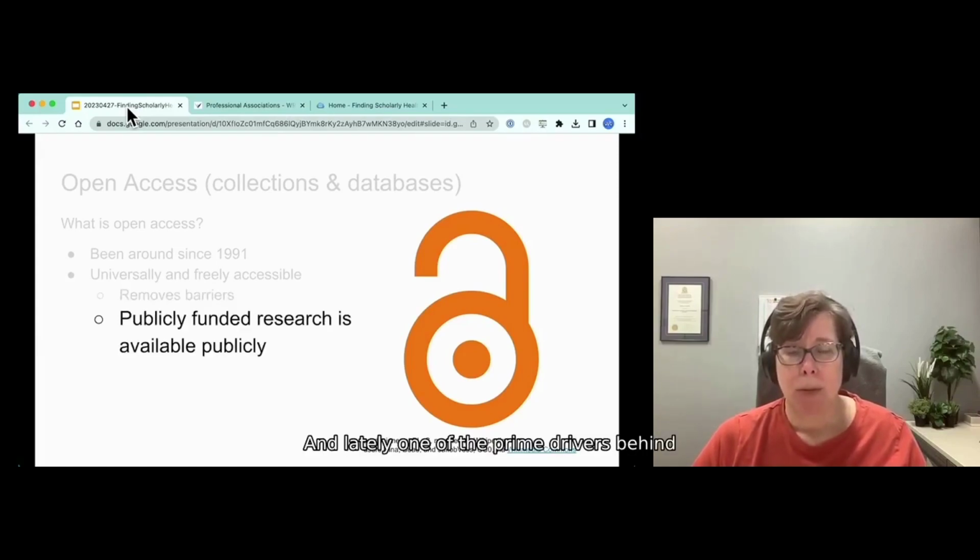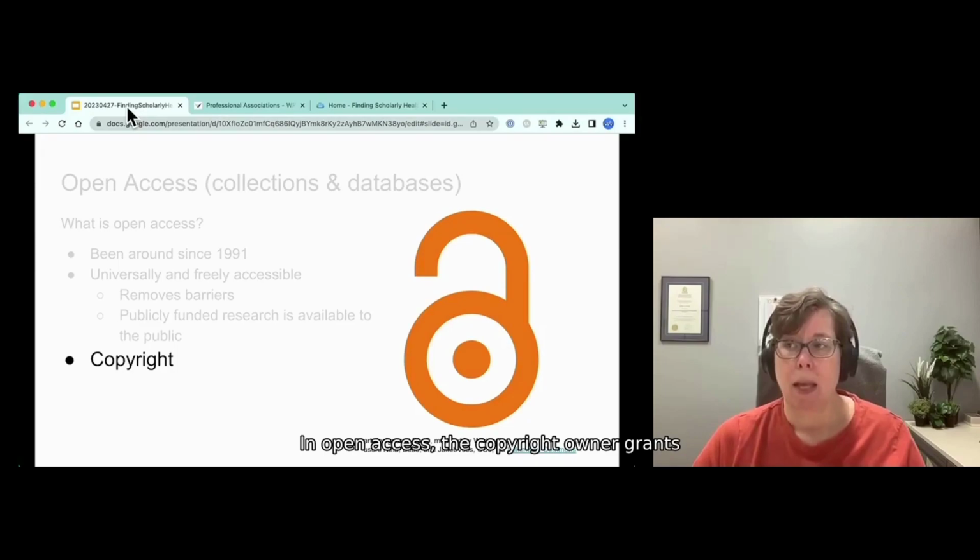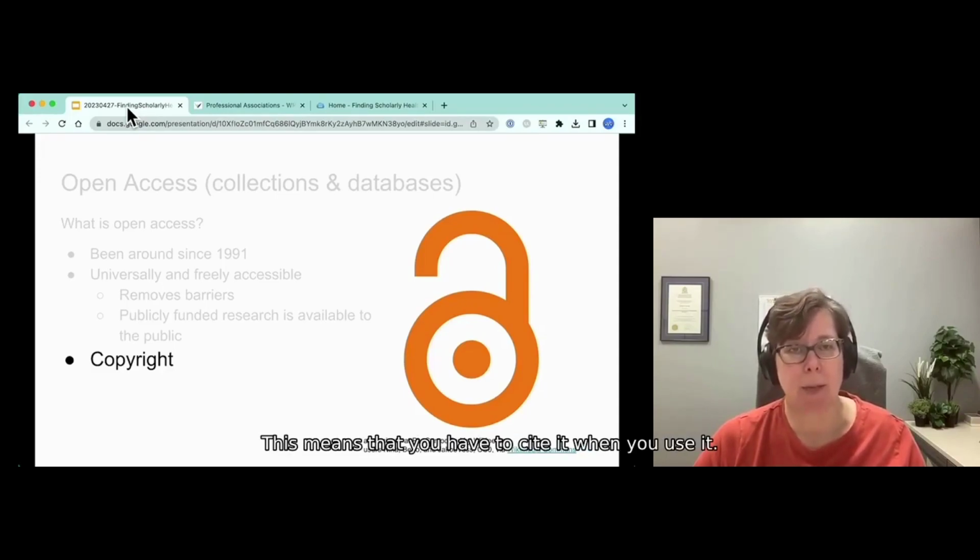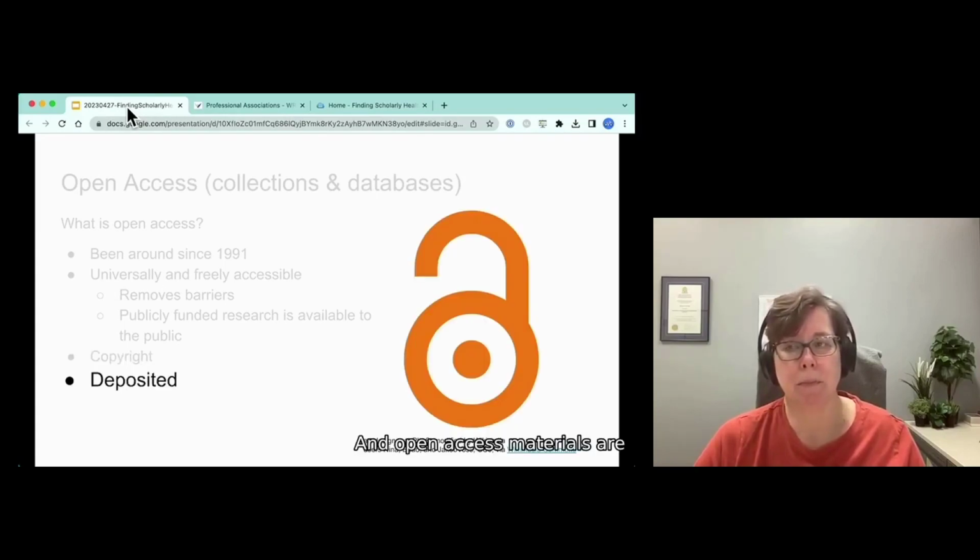And lately, one of the prime drivers behind the open access movement is to ensure that publicly funded research is indeed available publicly and not behind a paywall. In open access, the copyright owner grants permission to use, copy, and distribute the publication with attribution. This means that you have to cite it when you use it. And open access materials are deposited in an online repository committed to providing access, long-term archiving, and interoperability.